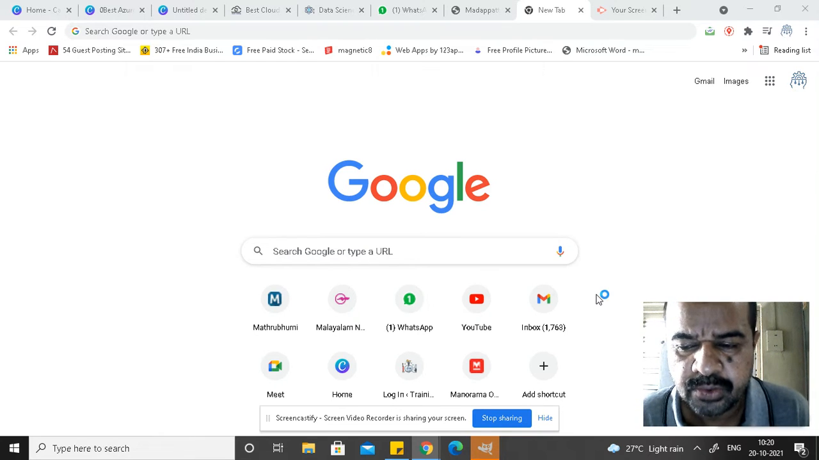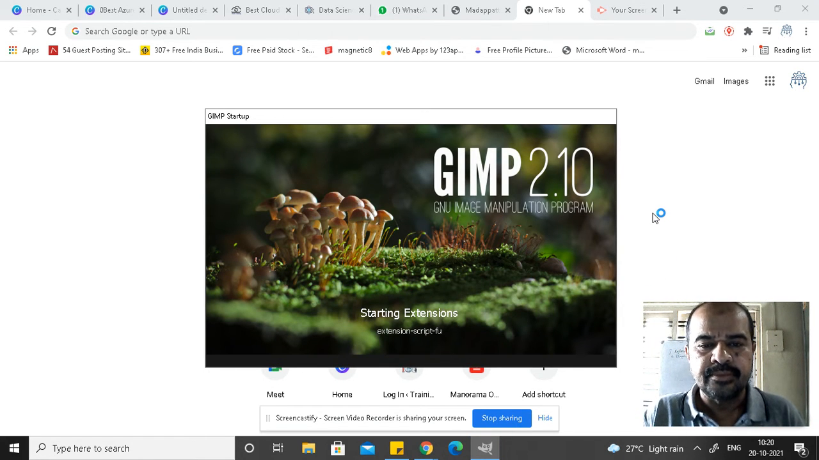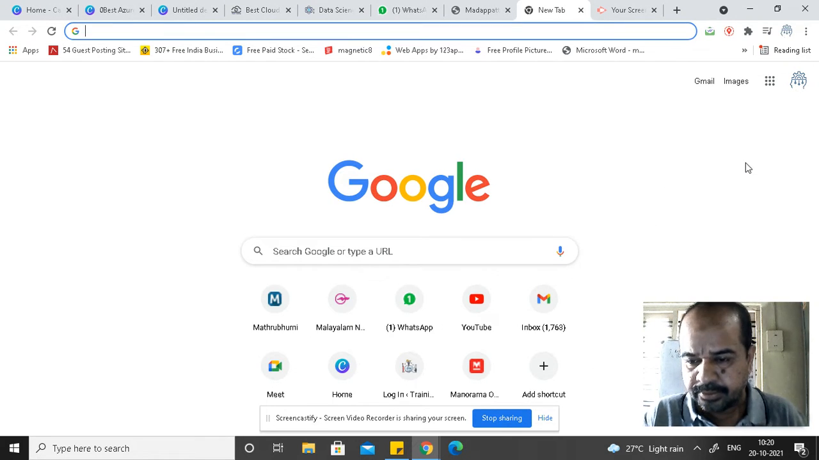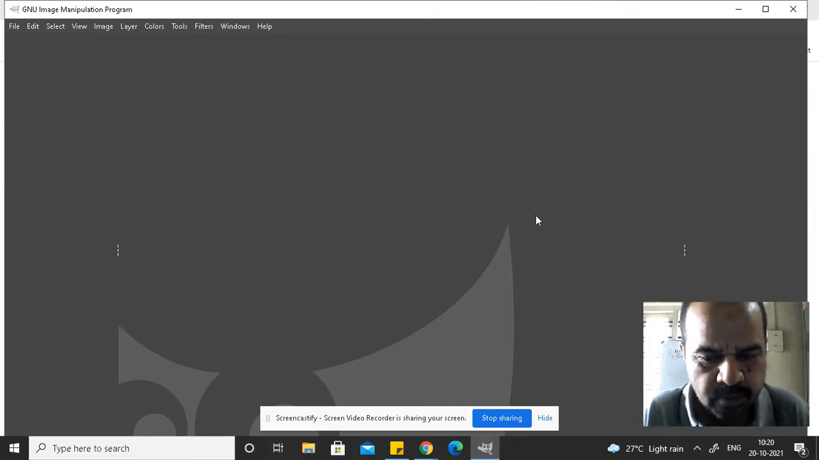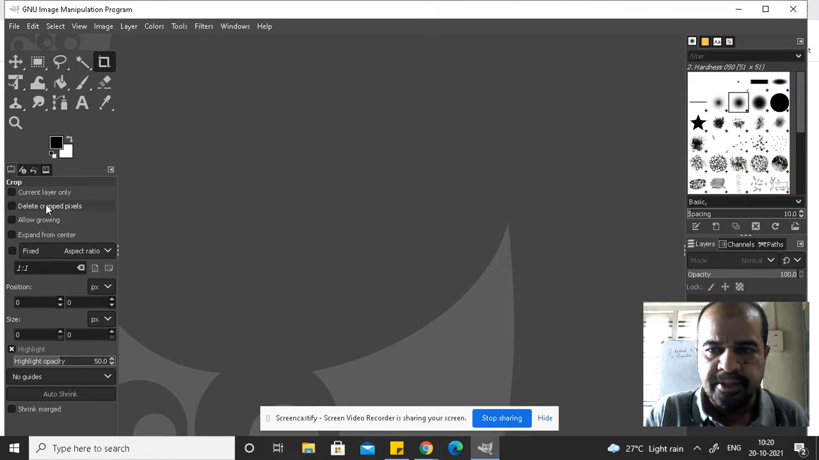Hi. Once you finish installing the GIMP, then you have to open it from your system. So open the tool from your system. Once you open it, you will find this kind of user interface.